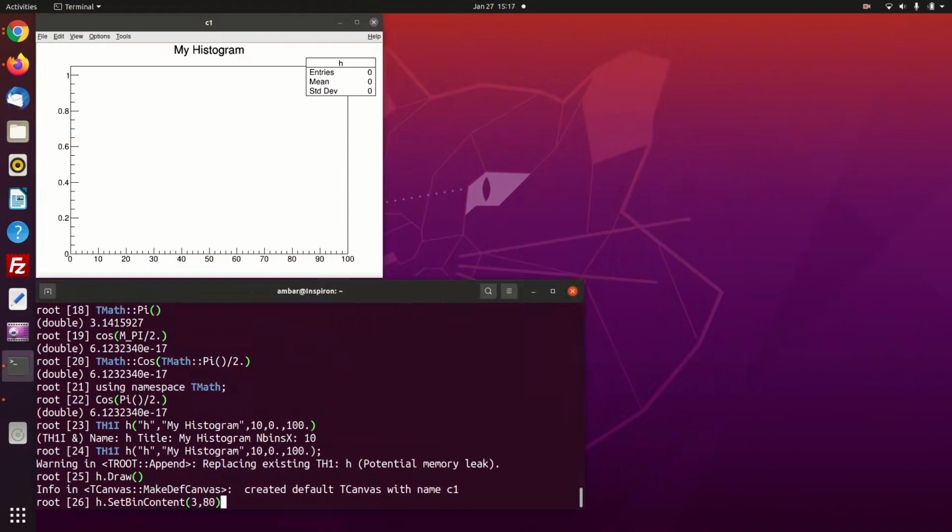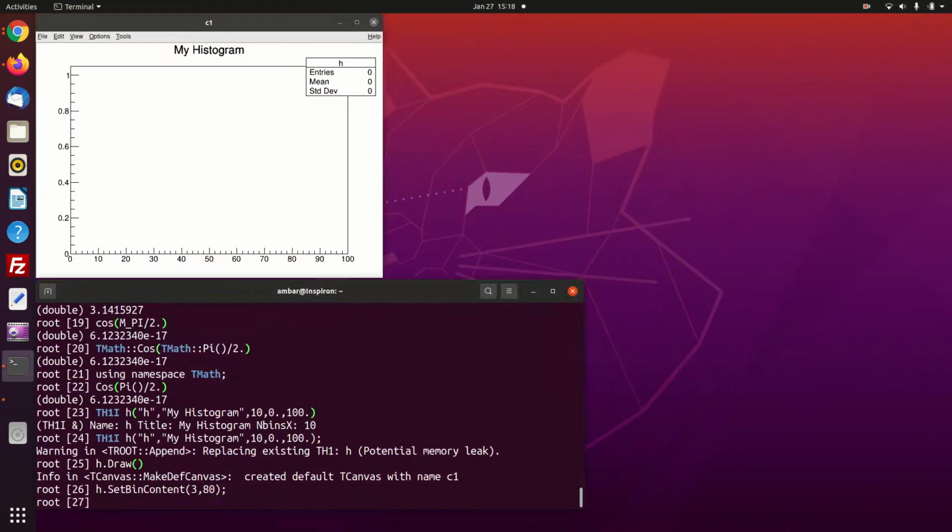So I say set bin content 3, comma 80. This command is going to create 80 counts in the bin number 3. So I execute it. 3 counts have come, but nothing happened in the histogram because I have to still update it. In order to update it, there are two ways.